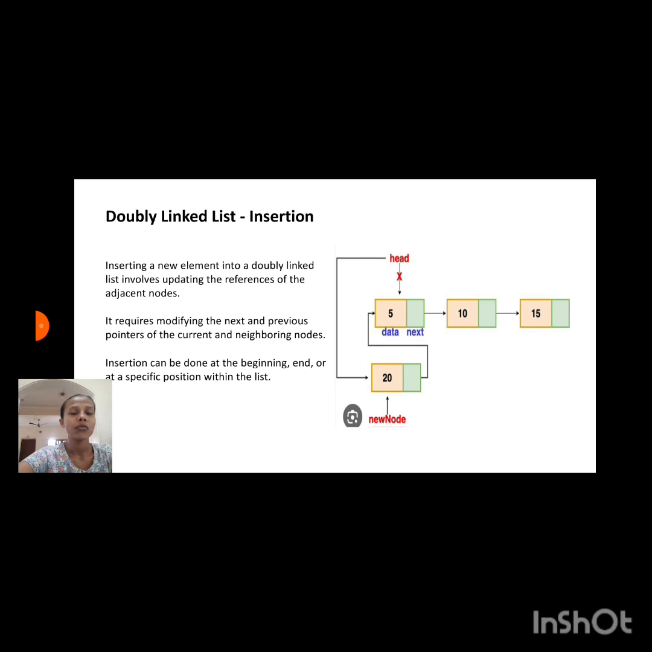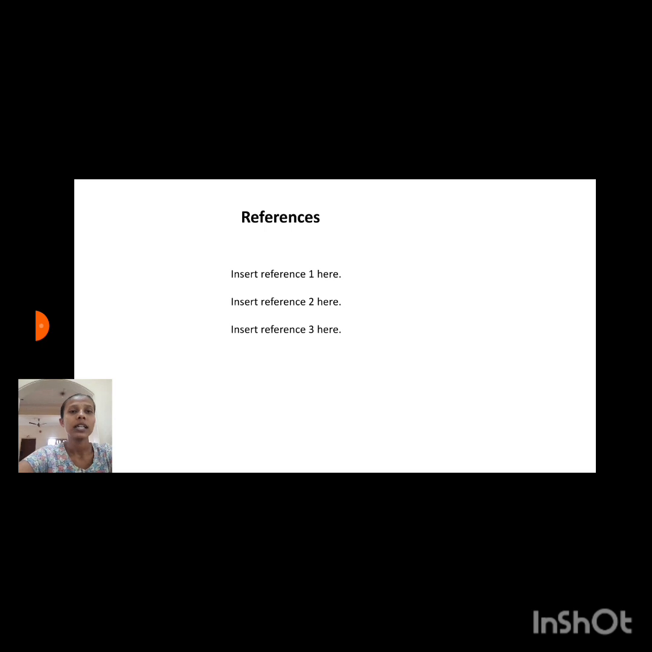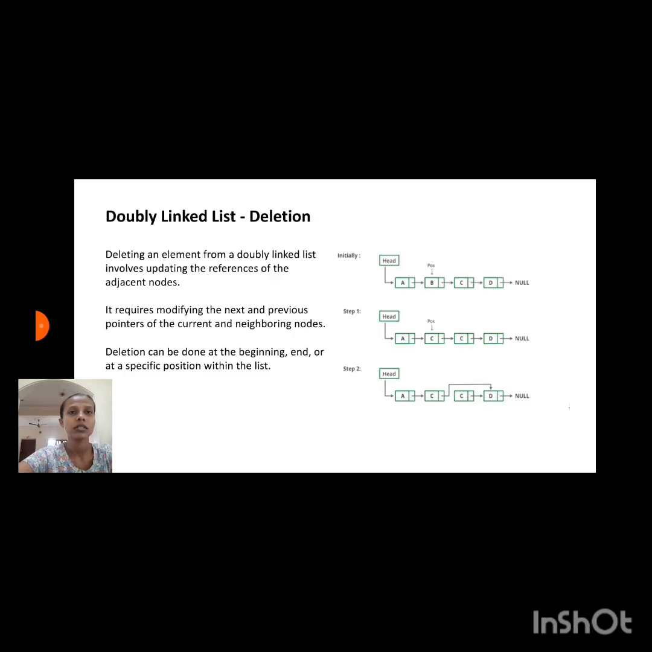The head of 5 has the data next. The head has the new node of 20, and it goes to the data next of 5 and goes to 10 and 15. References. Insertion reference 1 here, insertion reference 2 here, insertion reference 3 here.